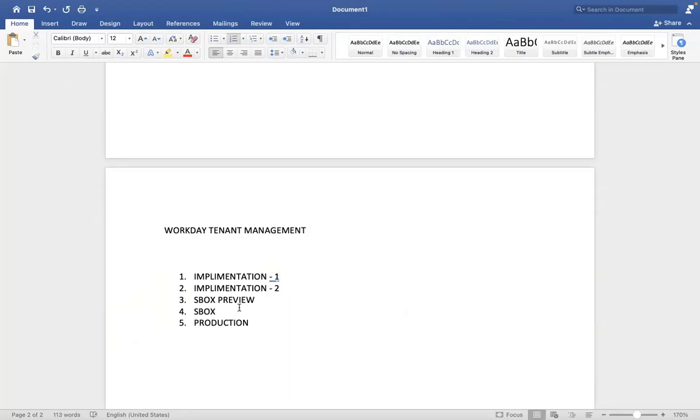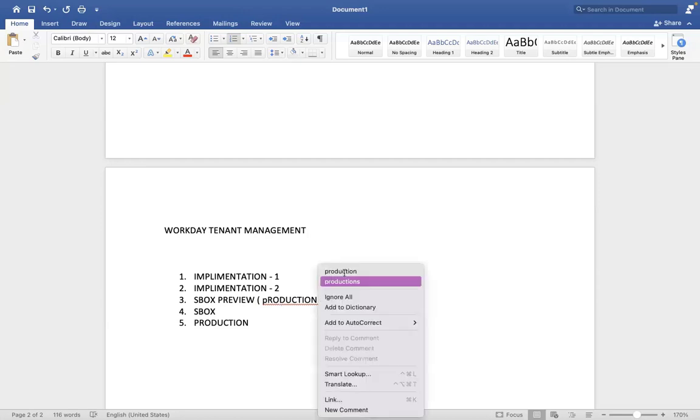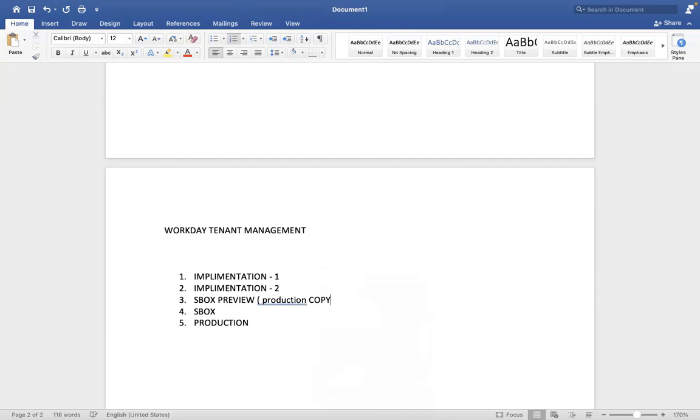Sandbox preview tenant. Any idea what is meant by sandbox preview tenant? That's where all the twice a year release information is provided to the customers early so they can review. Exactly. Sandbox preview tenant, which holds production copy plus new features. Production copy plus new features.